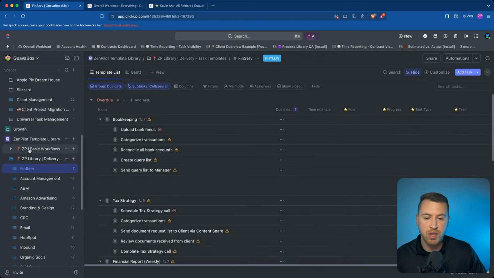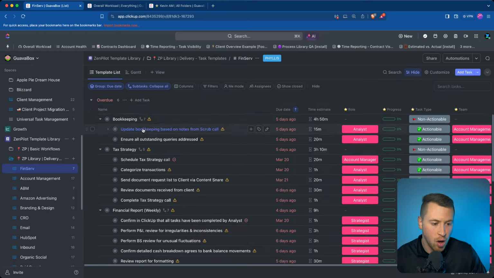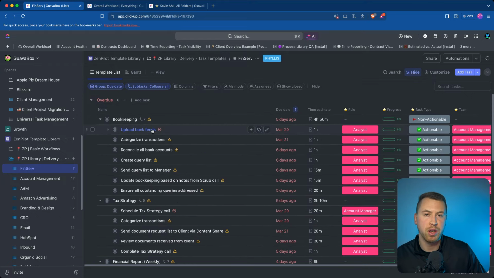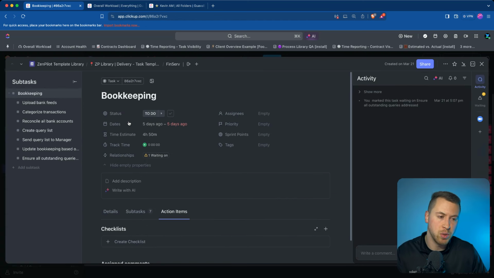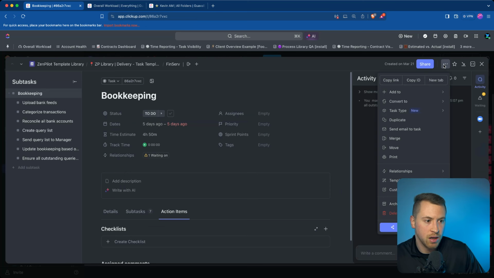But again, once you're done with all of your processes, you have all of these built out. What you're going to do is save these as templates inside of ClickUp. So right now, this is not a template. This is just a task with subtasks underneath it. It's not actually inside of the ClickUp Template Center quite yet. So in order to do that, I can go to my Template Center just like this. I can save this as a template.